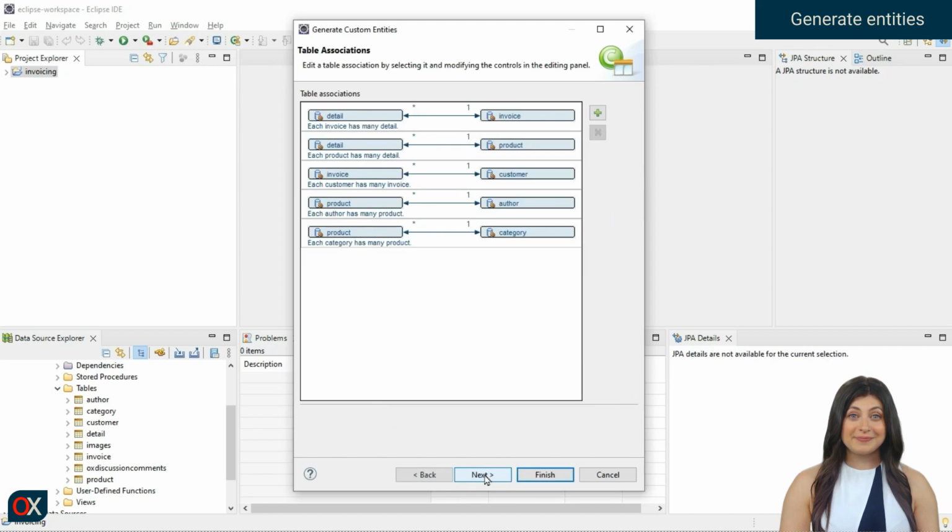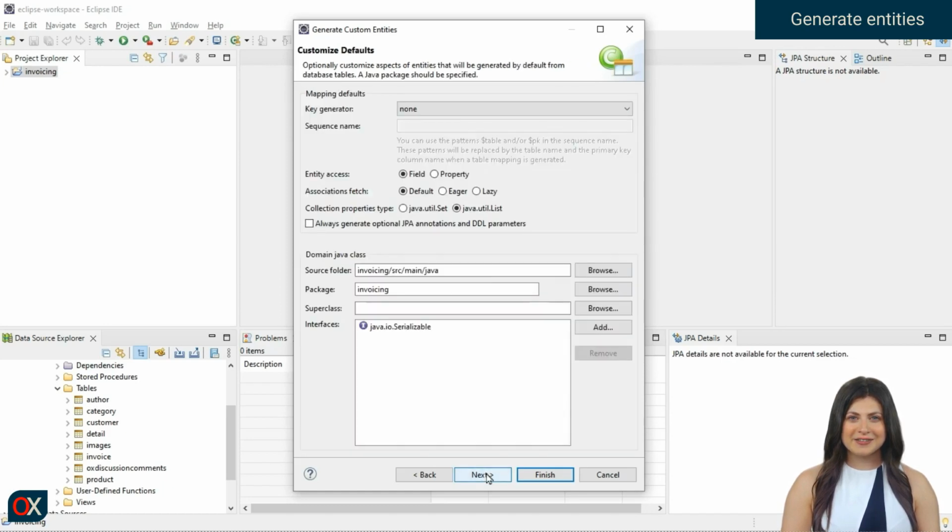Press Next. In the next screen, we see all the relationships that selected tables have. We can delete or add depending on our needs, but remember that codes for these relationships are generated. Press Next. On this screen, we can define some configurations for the entities we are going to generate. Check Always generate optional JPA annotations and DDL parameters. For the package, we are going to define one that we will use later.